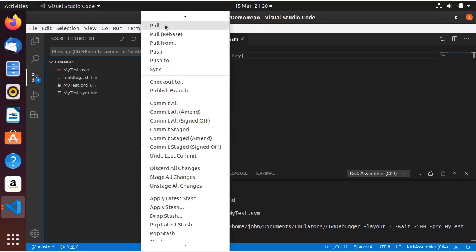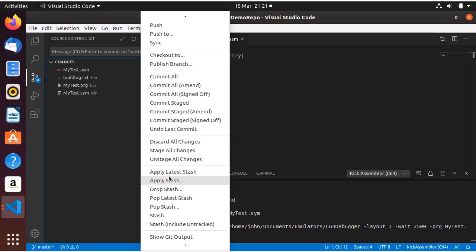Git. So you can do pull, push, sync, checkout, commit to staged, undo. If you make a mistake, you can undo the last commit. You can discard all the changes. That means all the changes that haven't been staged. You can stage all the changes. That means put them into the area before you commit them. Or you can unstage them all. So all the files that you've got in the staging, you could put them back as modified. So you could undo the staging. And then there's some more which I'm not quite sure about, and I'll be honest.